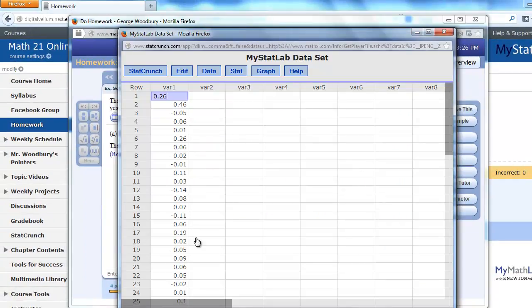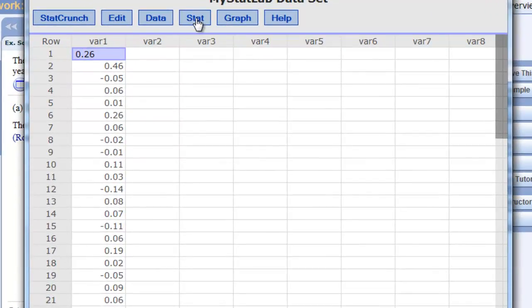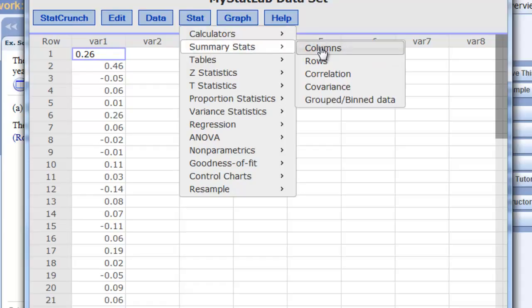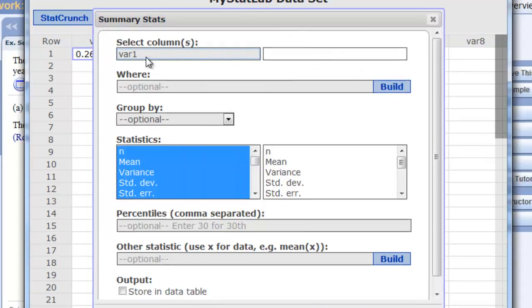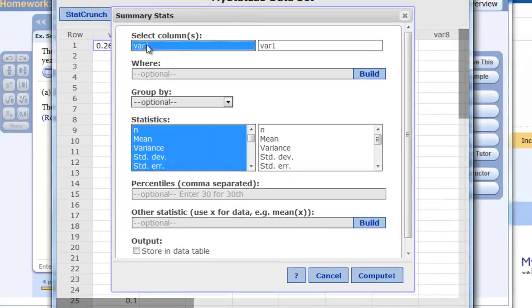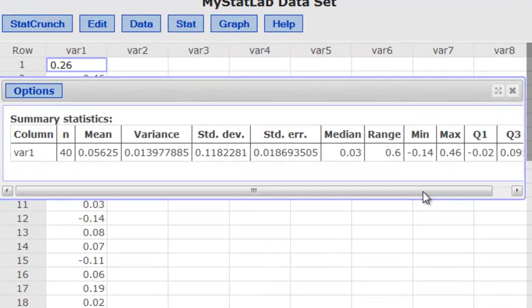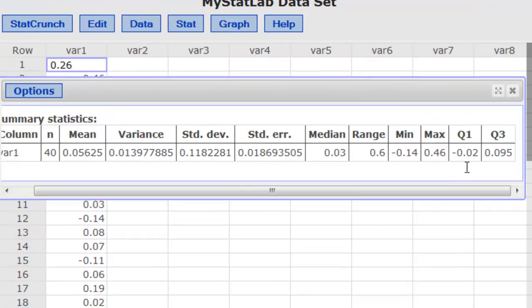Okay, so all the data are in the first column. I need to calculate quartiles, so I'm going to press Stat, Summary Stats, Columns, and my data are in column 1, var 1, and I'm going to leave everything the way it was set up, so I'm going to get a lot of results at once because I think I need them in later parts of the problem. Click Compute, and I can see that Q1, if I scroll just to the right a little bit, is negative 0.02.